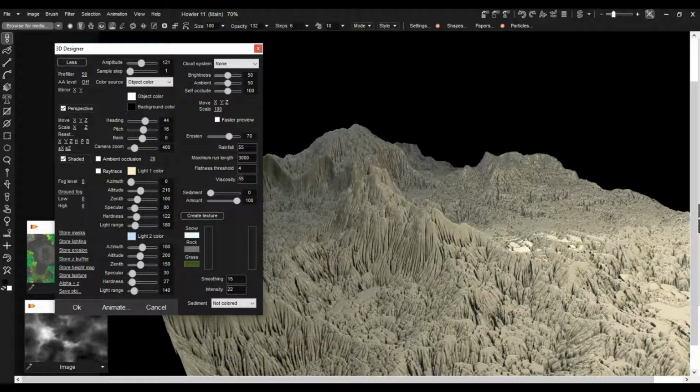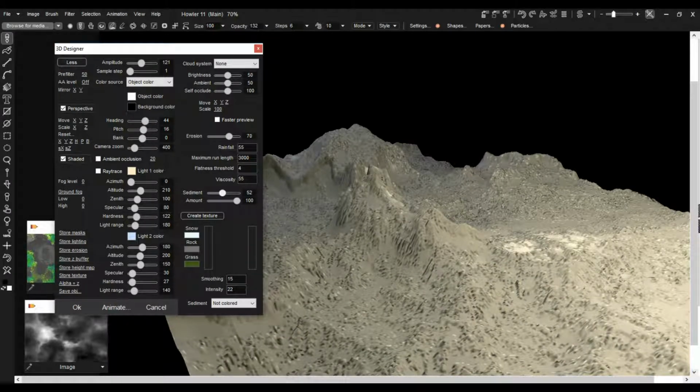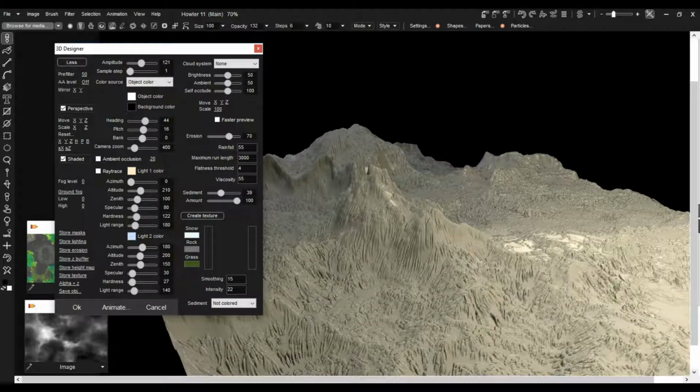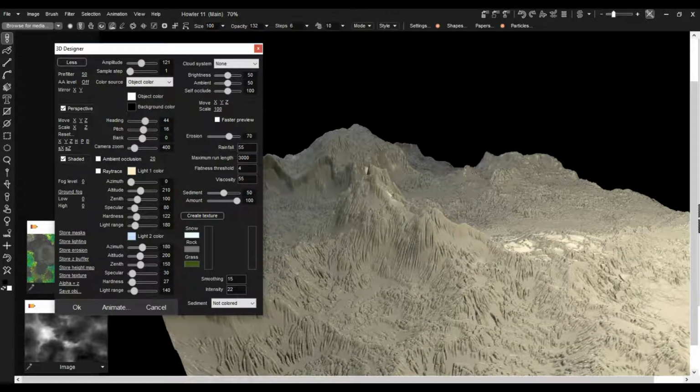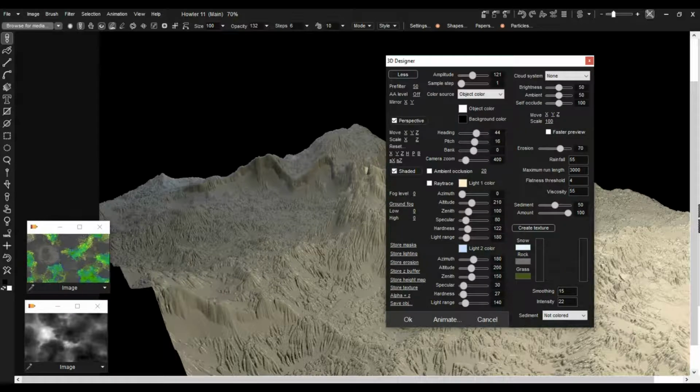Yeah, you see that? Very different. All right, and there's also sediments, right? Where all this material goes away, we want to pretend it's being collected in the valleys, so we have sediment deposits here too, right?